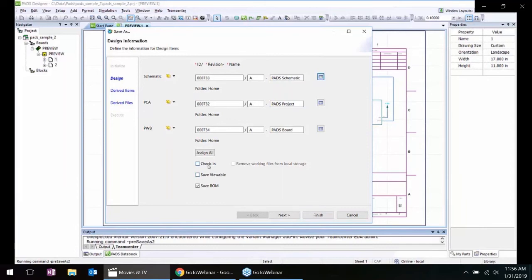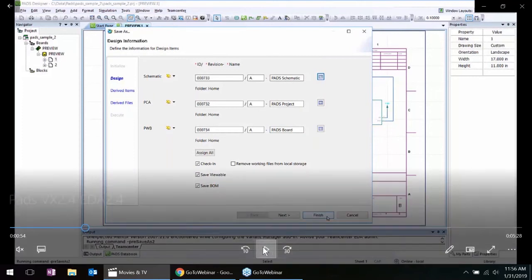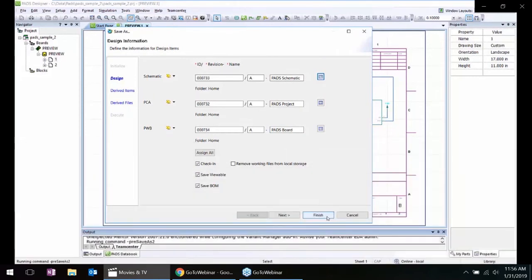And then we can decide whether we want to check the design in or not. Are we done working on it? Do we want visualization files? We'll talk about that in a little bit. And do we want the bill of material? Now at this point, you can finish, and it will save the design to Teamcenter. It will create these 3 part numbers and upload the project to Teamcenter, create the bill of material.